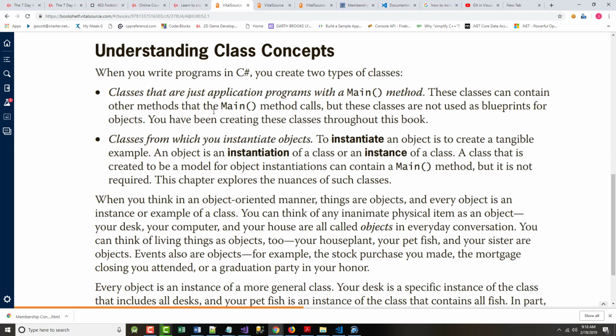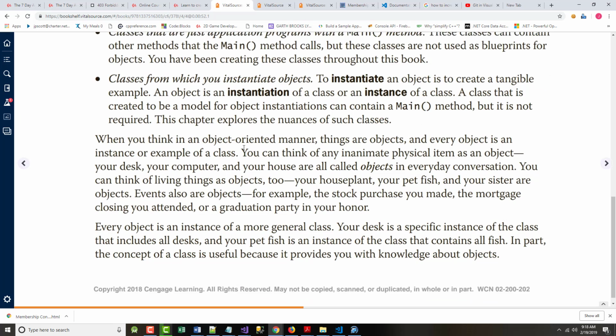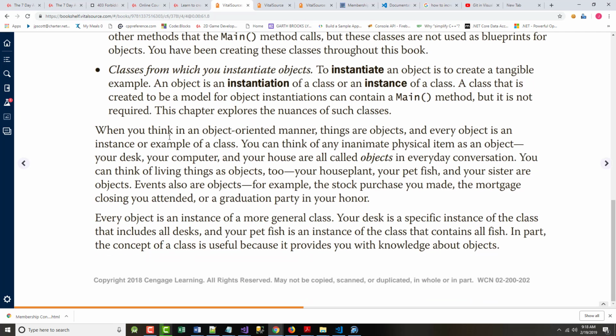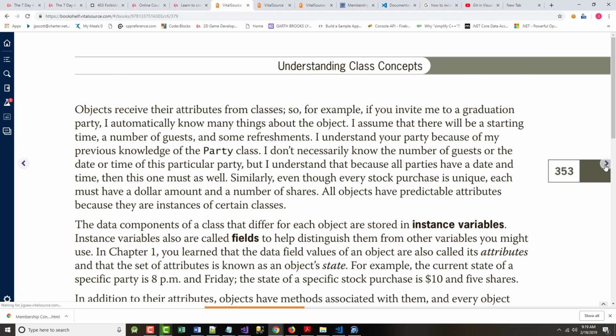When you create an object from a class, it's called instantiating an object or an object instantiation. As it says, every object is an instance of a class. Every object is an instance of a more general class. And what a lot of companies do is make what are called hierarchies of classes. Sometimes these hierarchies may be hundreds of levels deep, depending on the complexity of what the company does for a living.